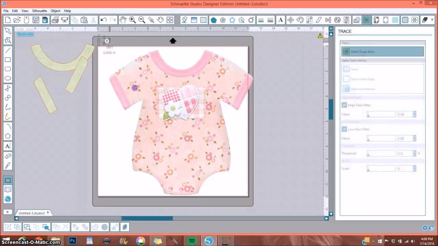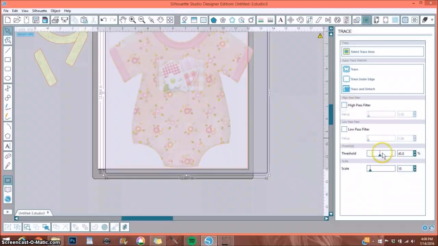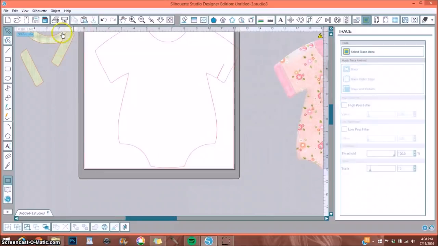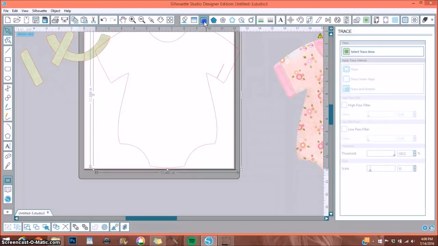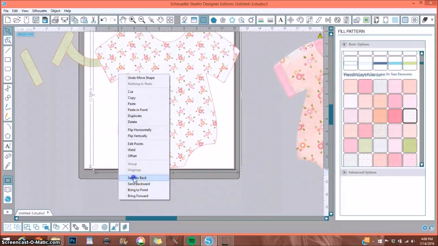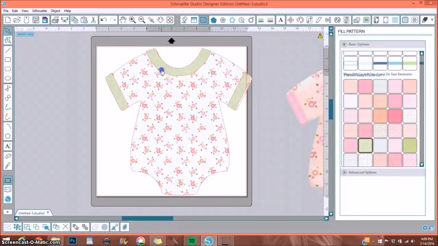Since it only takes a minute, I'm just going to do my box over it, uncheck my high pass filter, move this up to 100%, trace outer edge. Okay, so now we can go ahead and fill this in with a pattern paper. And now let's go ahead and send this to the back by right clicking, selecting send to the back. And now as you can see, we have a different pattern for our collar as we do our sleeves.